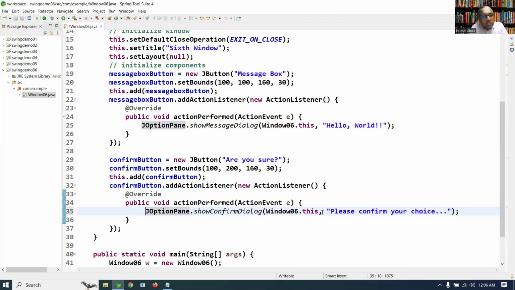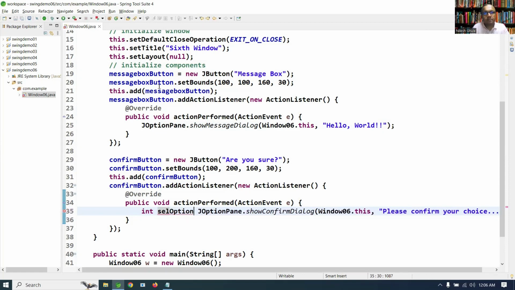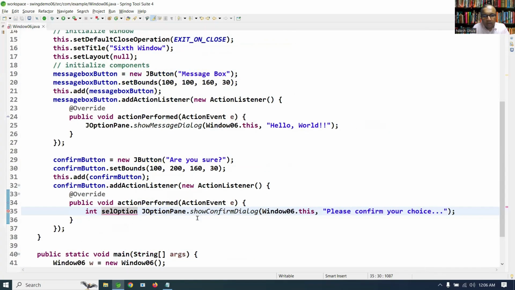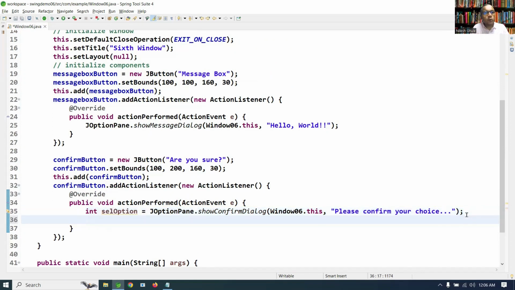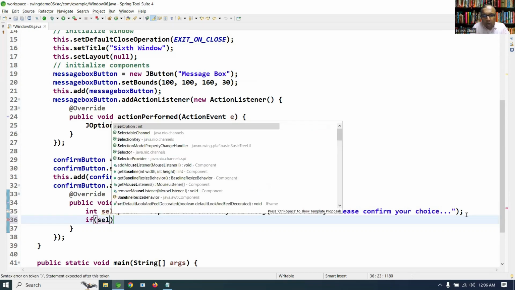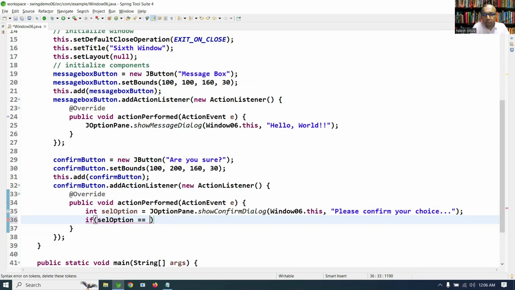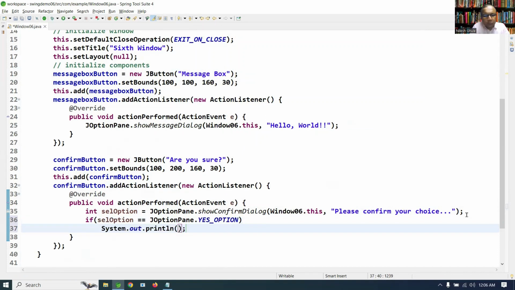Now, depending on the user selection, you will have the selected option over here. So let me just check how I can see that selected option. And as I said, the selected option can be either yes or no or cancel. So you can use a kind of a switch case, or you can simply put selected option is equal to maybe JOptionPane dot YES_OPTION, and you can just put a message to the user. You said yes, right?